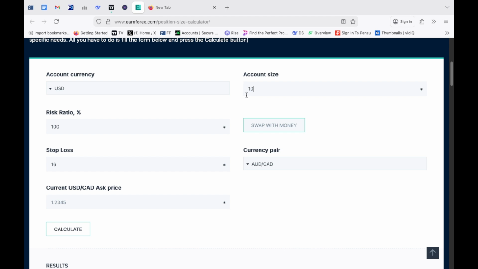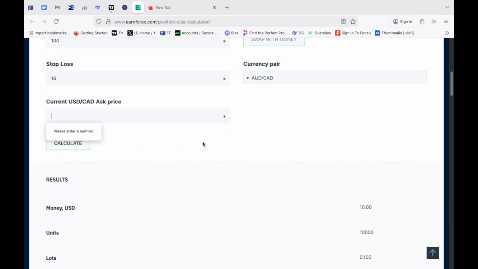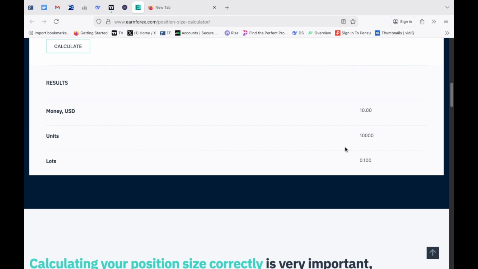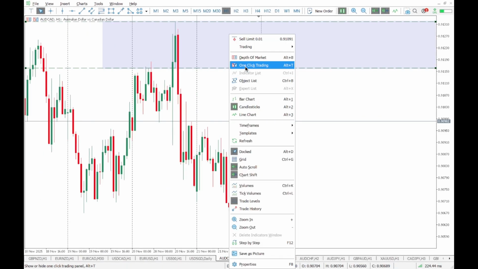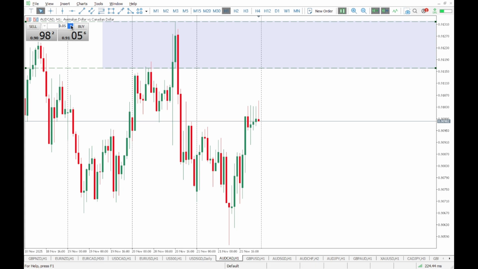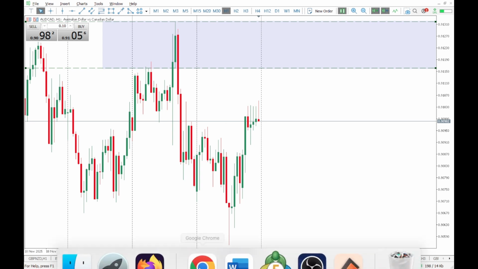$10 is the amount I want to risk, so I'm risking the entire $10. Then I click here, calculate. Now, units is how many units? 1,000 units, but 1,000 units is 0.1 lots. So when I come here, it will be 0.1. Now, if the market was open and I clicked sell at this position, when I drag my stop loss to this position, you'll see it will be $10. So you can do that with every pair.